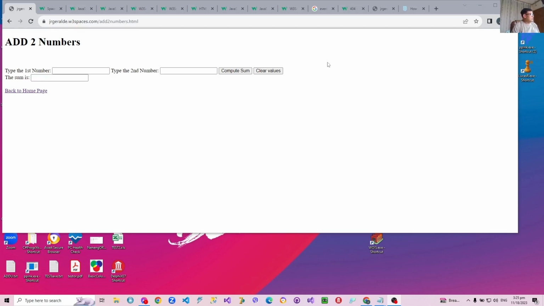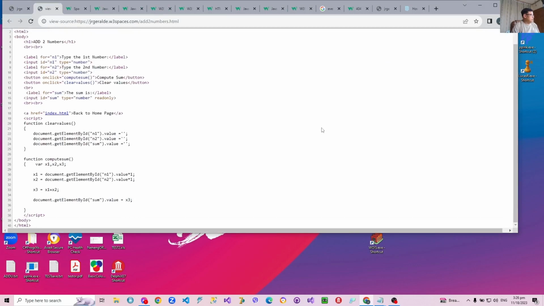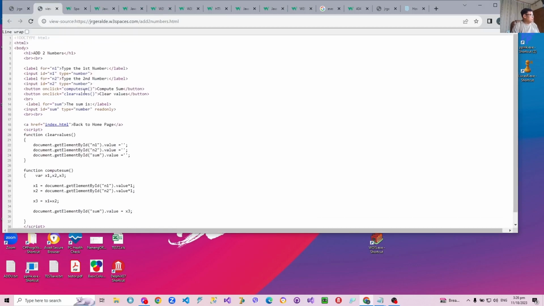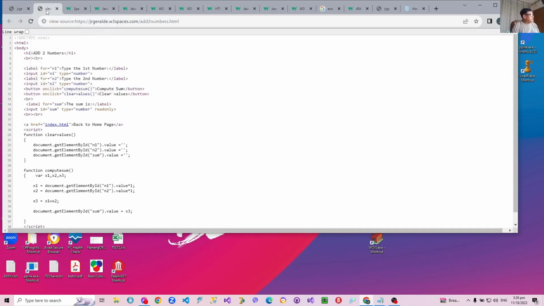Now, recall that in the past I've shown a video regarding adding two numbers, which uses two buttons, compute sum and clear values. So this is the example of the web page where you click compute sum and clear values. When you compute sum, the sum is computed and displayed on a read-only input, and when you clear values, everything is cleared.